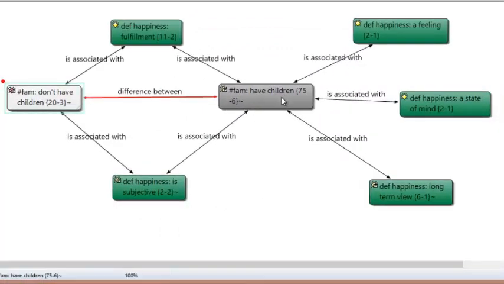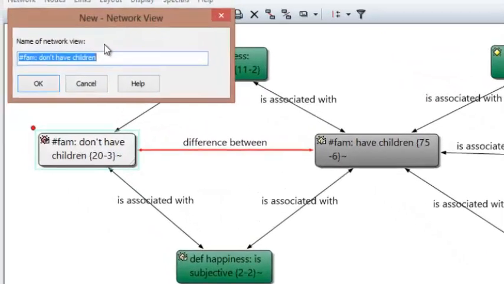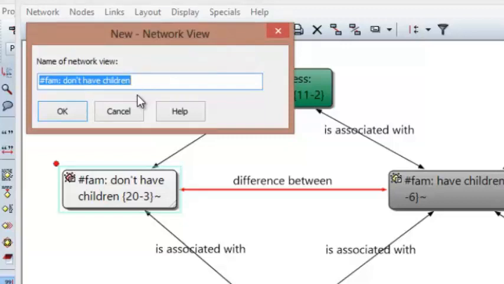I now have my first little story. I can tell the difference between parents and non-parents with regard to how they define happiness. Now I should read the quotations behind it and write my memo on it, so that I query the data, read the data behind it, not just working with the codes, but it gives you a first impression. Now, of course, I also want to save this network, research question one.